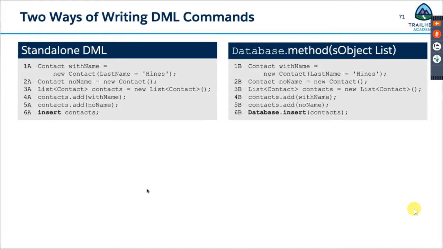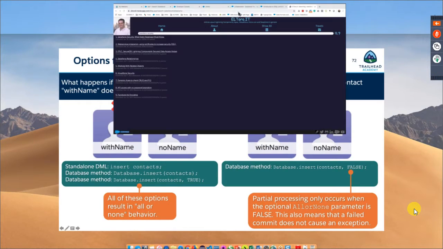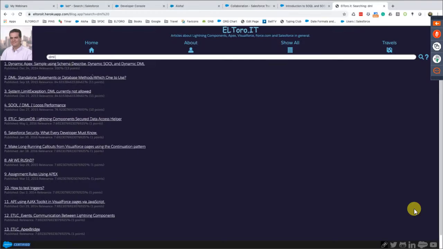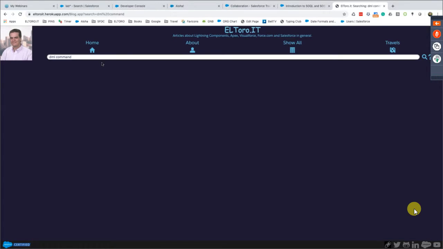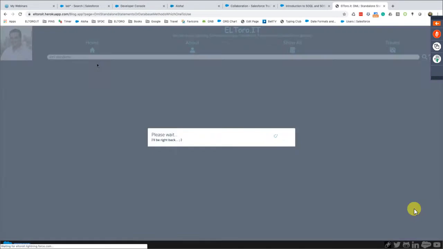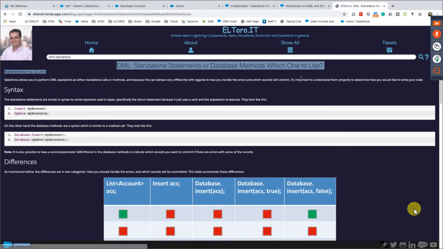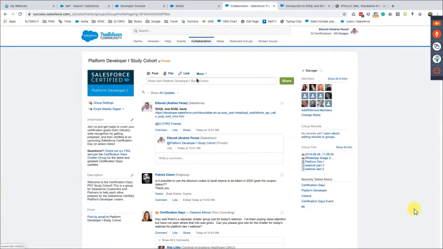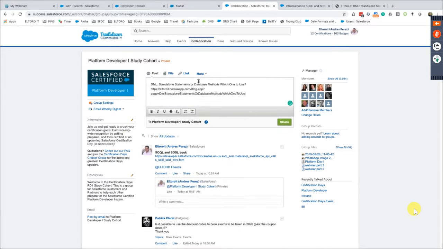Now I'm going to deviate a little bit from these slides, and I'm going to go to this awesome website. I'm going to look for DML commands. Oh, DML standalone. All right. And I'm going to copy this to here. I'm going to go to the collaboration. I'm going to paste this thing here.